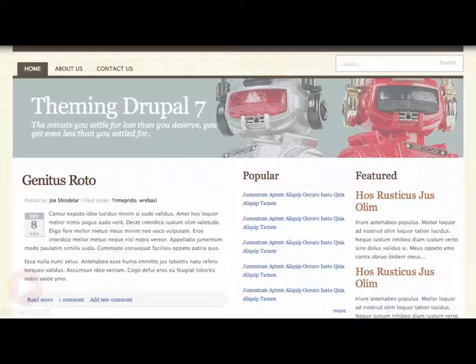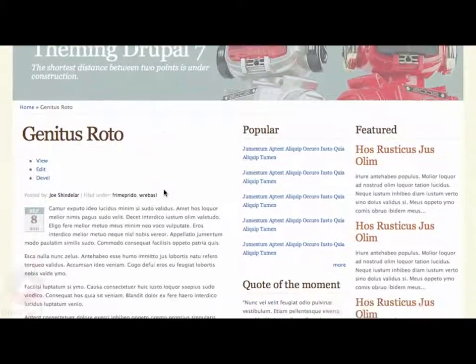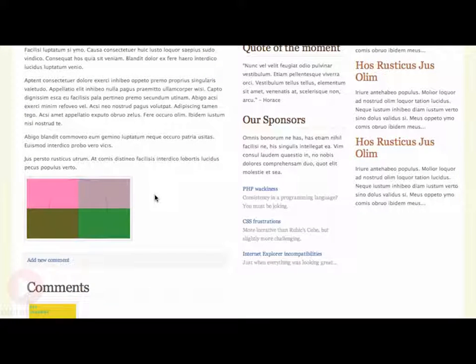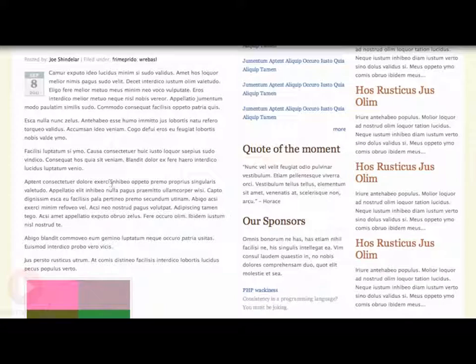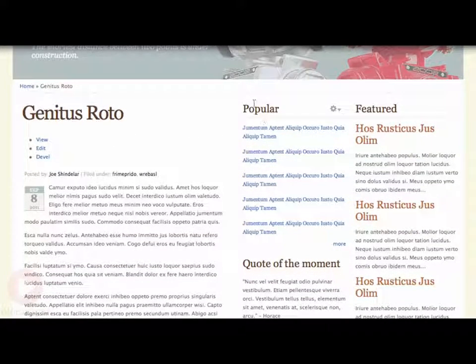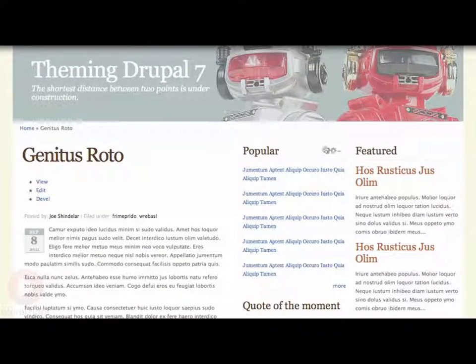What I'd like to do is use hook page alter, and when we go to an article on our site, which has an image field down here at the bottom, I'd like to use hook page alter to take this image field out of the content of this node here and move it to the top of this column over here, right above this popular block. So anytime we're viewing a page that is a node that has an image attached to it, I want that image to be displayed up here at the top of the popular block.